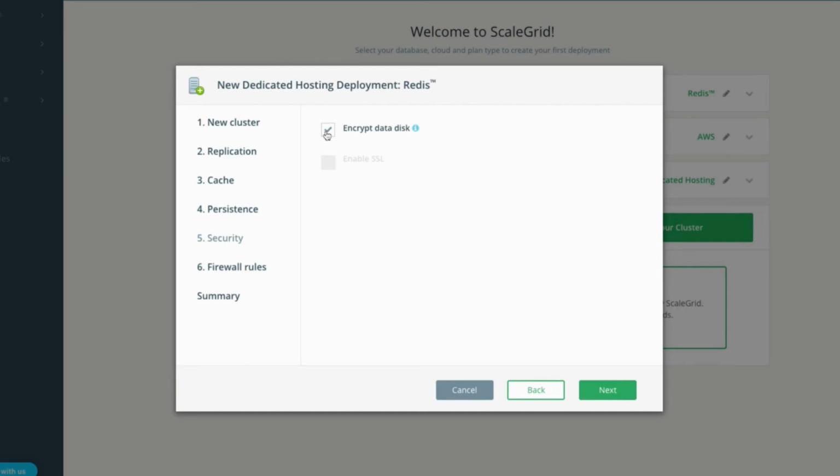On the security page, you can select to encrypt your data disk and enable SSL for Redis version 6.0 or later. Click Next to move on to your Firewall Rules page, where you can enter the list of IP CIDRs that will be allowed to access your Redis deployment.